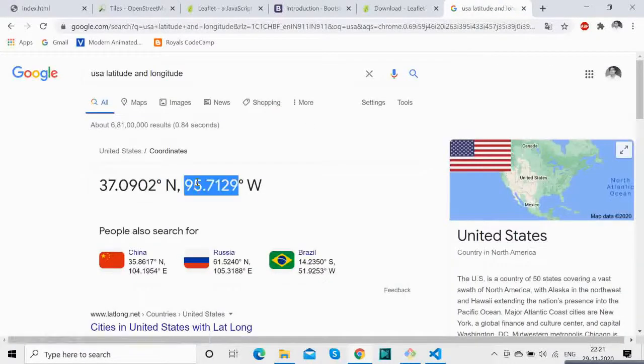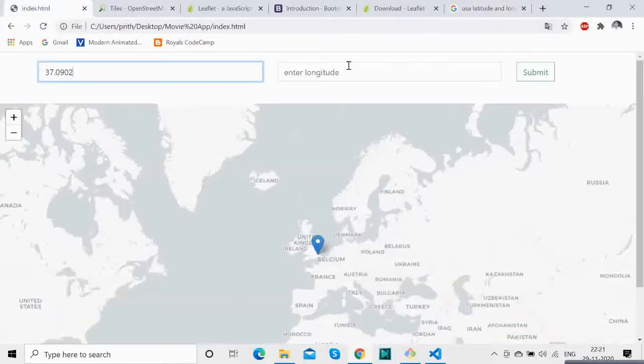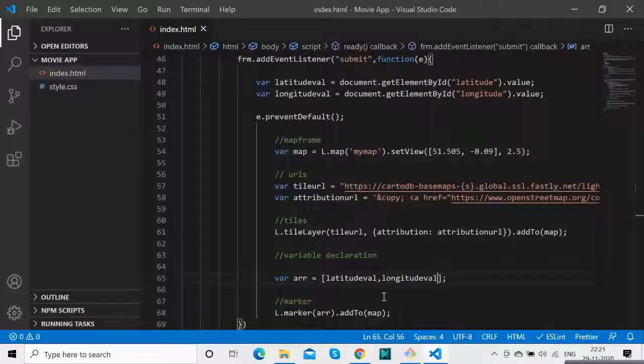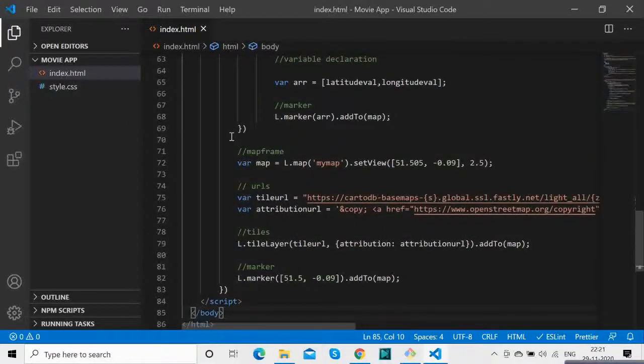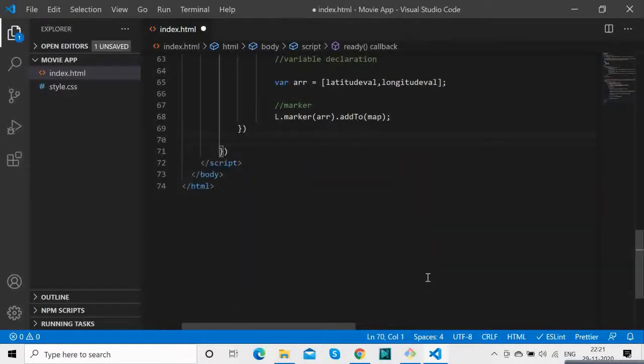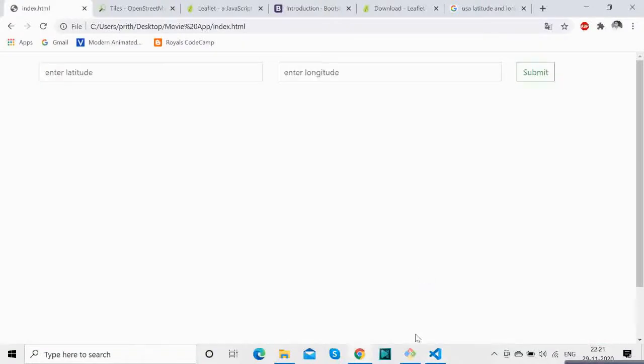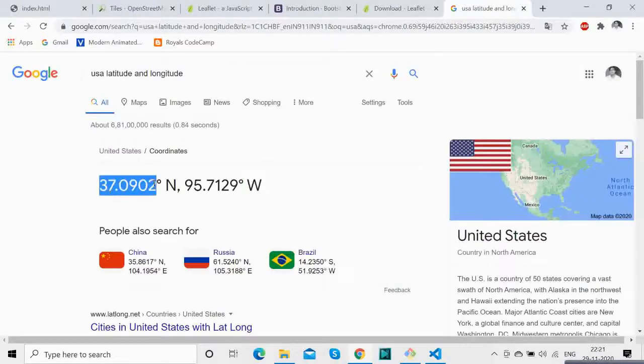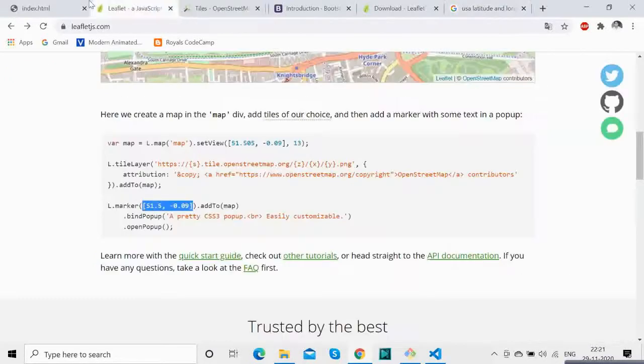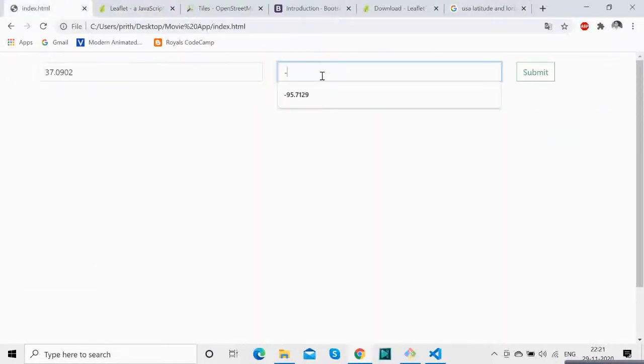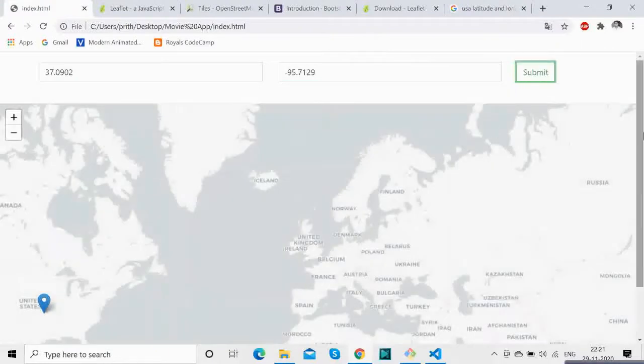So let's see if this is working. So we are grabbing the USA latitude and longitude. Make sure this is west, which means it will have a negative sign. So we have to remove the previous one which was there. It was hard coded, so we have removed that, otherwise it was still showing that. So we removed that one, and now it will work just fine.